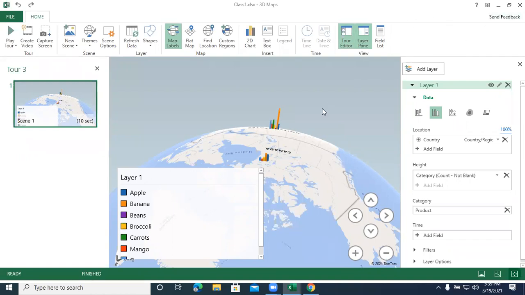So this is just only for view. You cannot save this. So I just close this file.